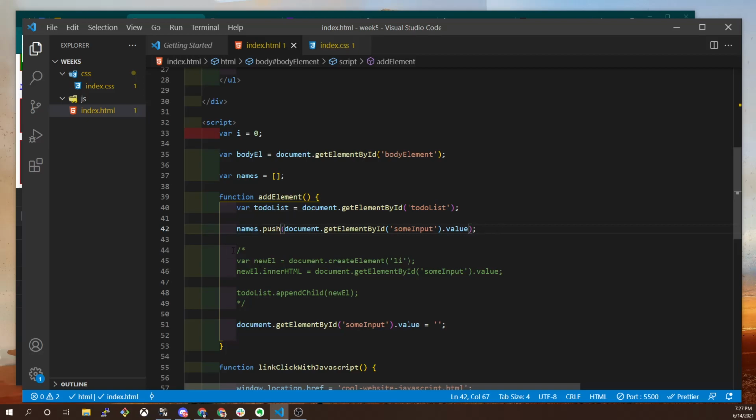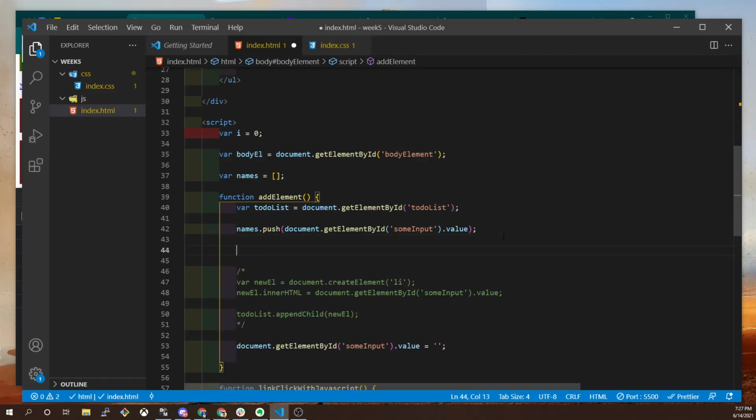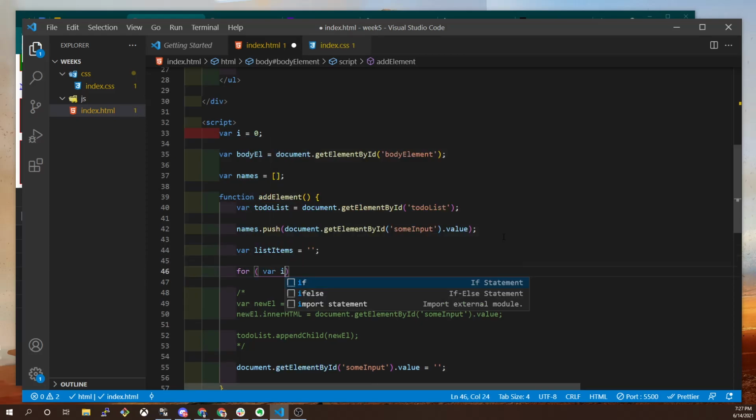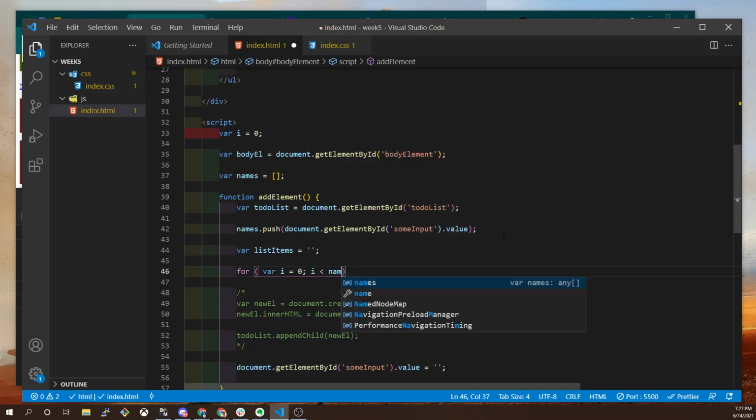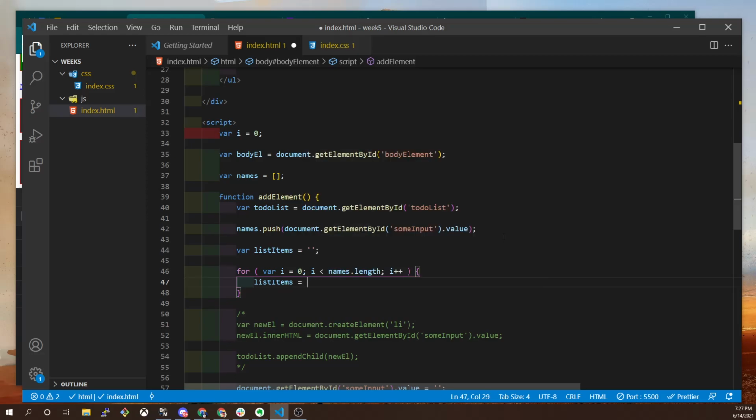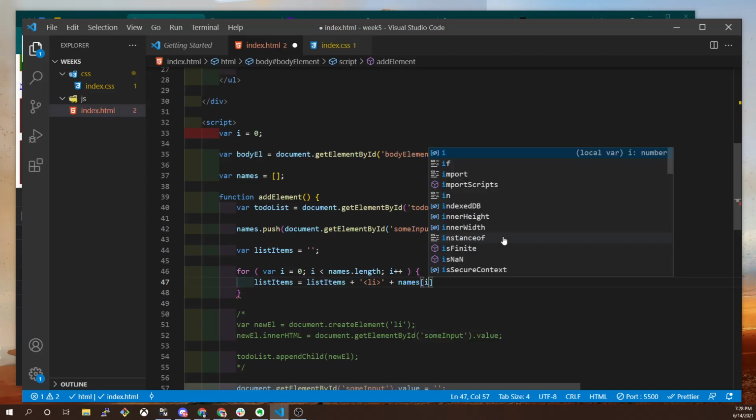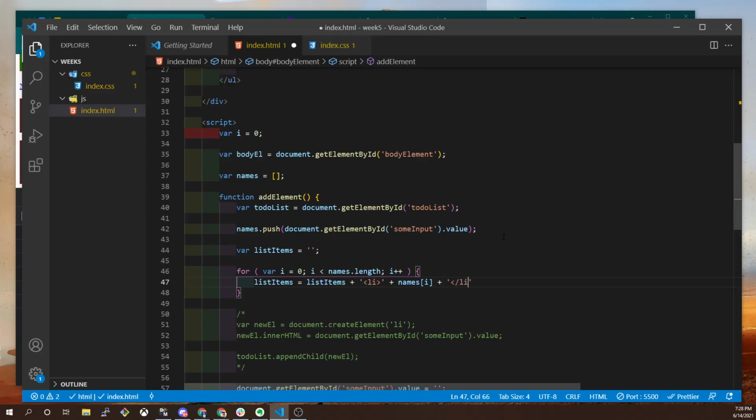Now, if we wanted to do this with inner HTML instead of creating an element and appending a child, now we've got to maintain a string. So I'd probably have to come in here and say like var list items equals, right? And then I would have to do a loop. So I'd do for var i equals 0, i is less than names dot length, i plus plus. And then I would do list items equals list items plus li plus names i plus li.